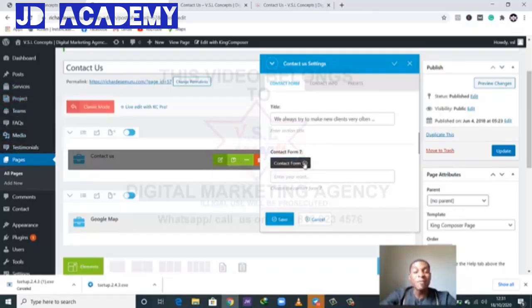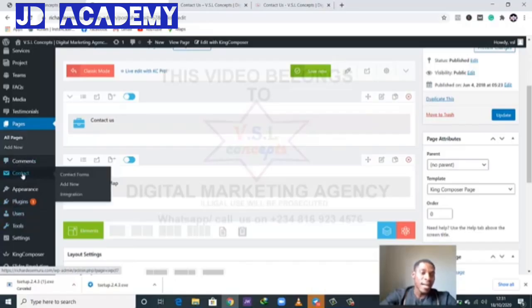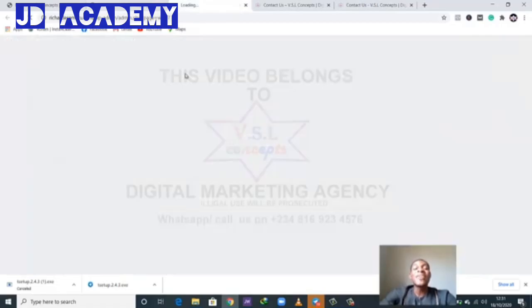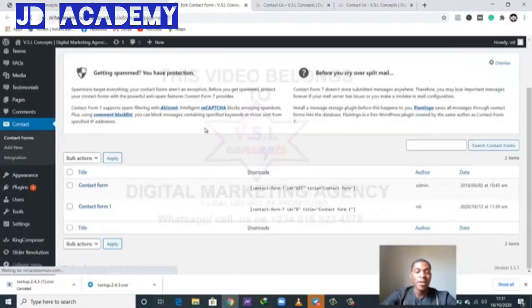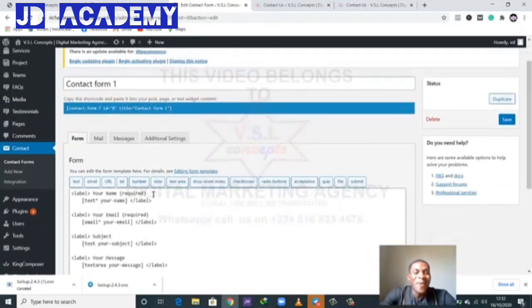So for us to do the editing of that or to work on that form, we just have to go where? Go over to the back end, come over to contacts, this contacts, then contact forms. So open this in a new tab so we can now create a new form and put this form on our contact us page. I hope you get the point. So we have two forms here, contact form 1, contact form 2. Contact form 1. If both of them do not make sense, I'll just delete them and create another one for myself.